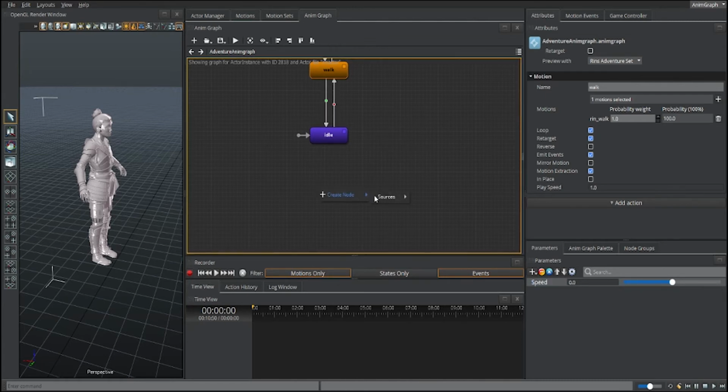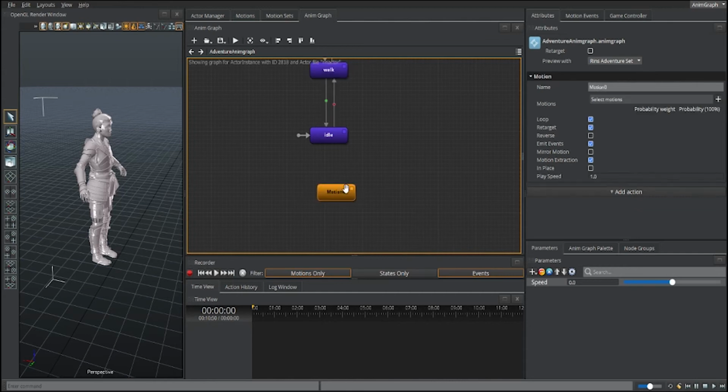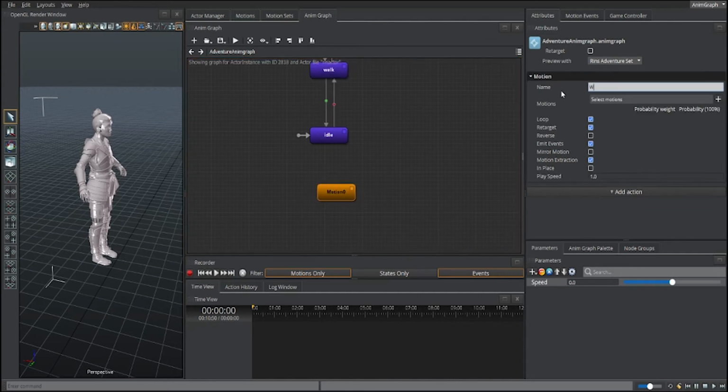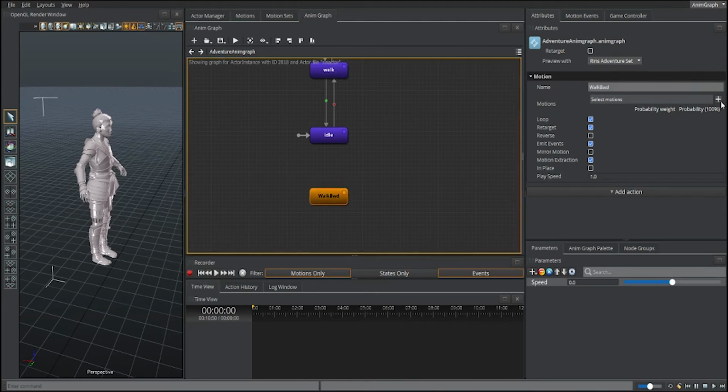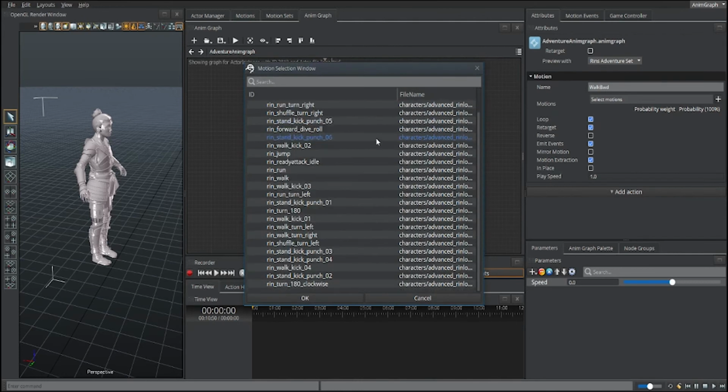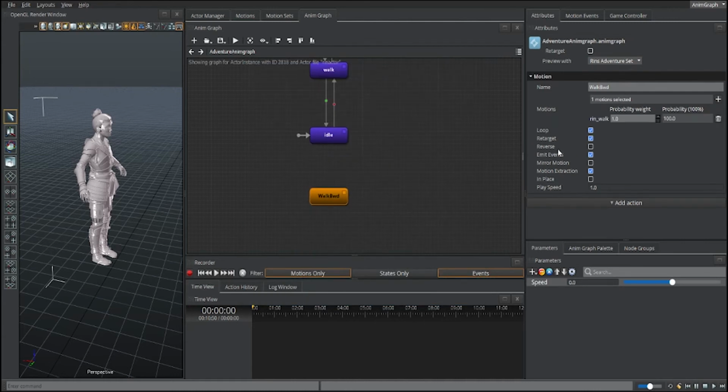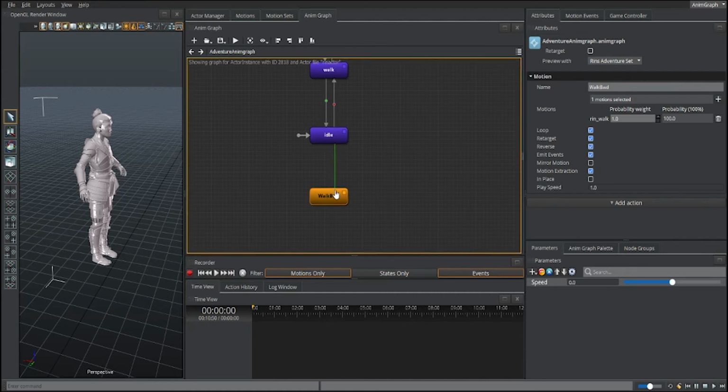So I'm going to create another motion. I'm going to call this walk backward. And I'm going to actually select the walk again because she doesn't have a back walk. And I'm going to actually click on reverse here. So now I'm going to pull from the idle into the walk backwards, and from the walk backwards back into the idle.